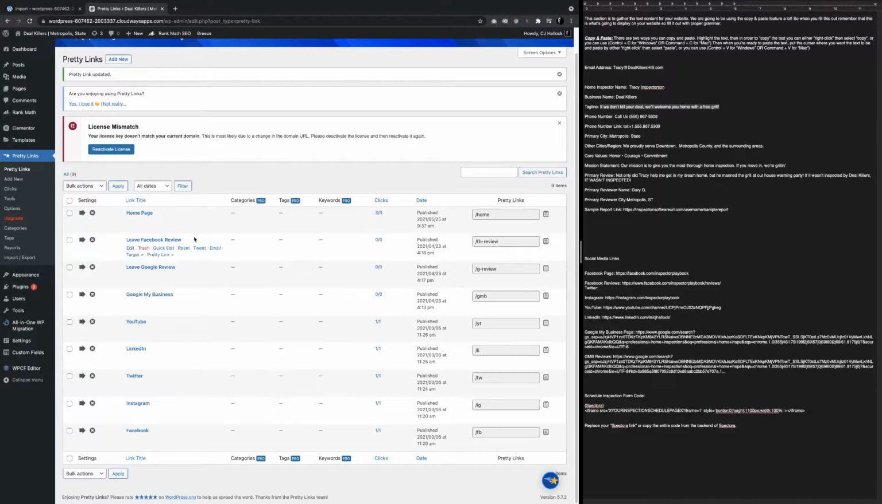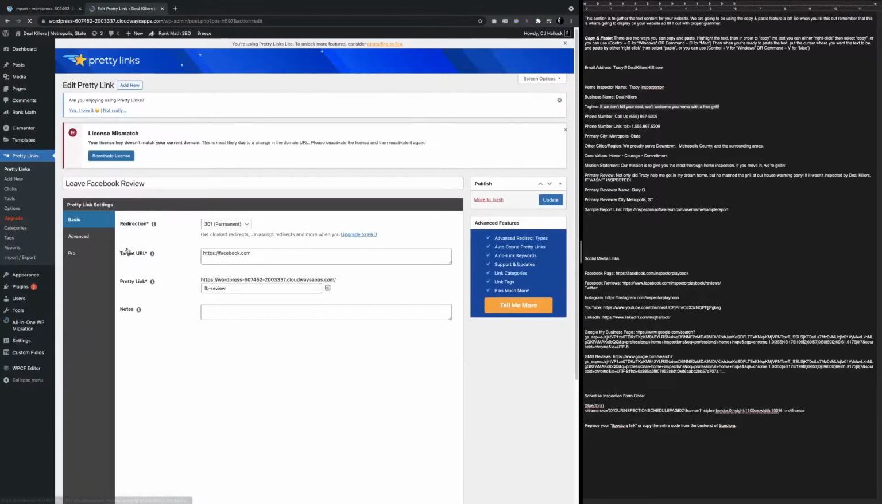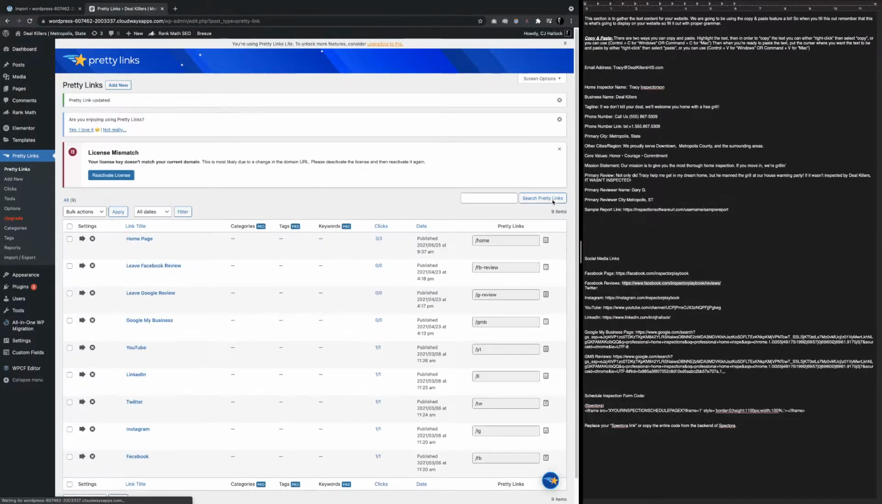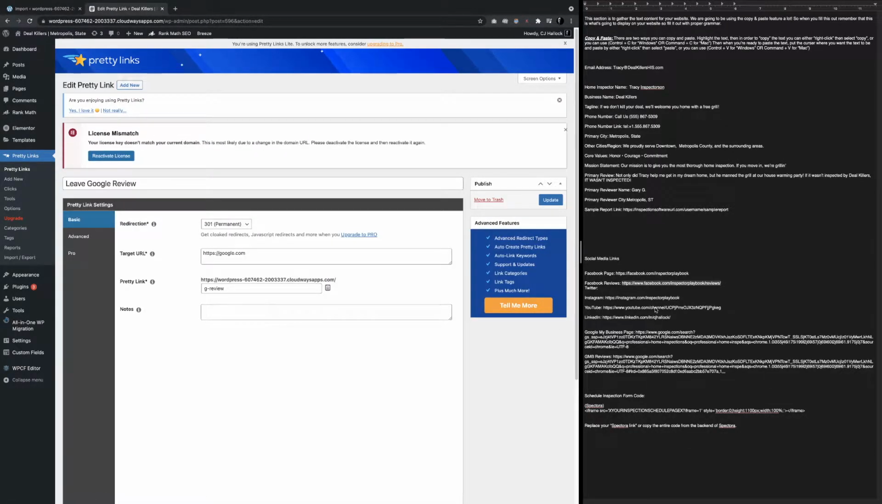The next thing is to leave a Facebook review, so we'll click edit, and then we'll come over here to the Facebook reviews. We'll go ahead and copy that, and then we'll go ahead and paste that in here. Go ahead and click update. Next thing is leave a Google review. So we'll go ahead and click edit. Come over here to Google reviews.